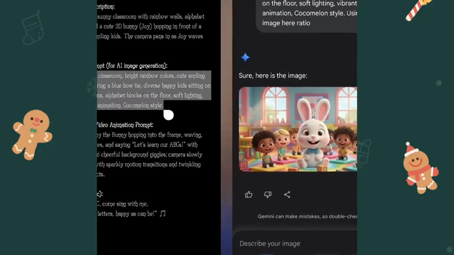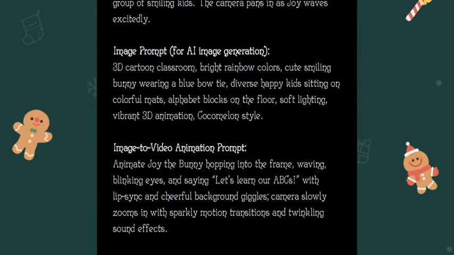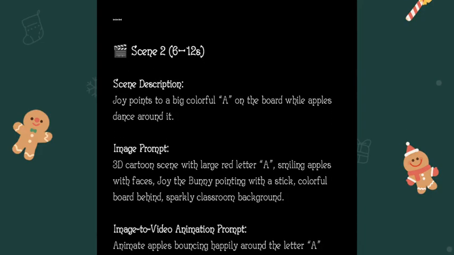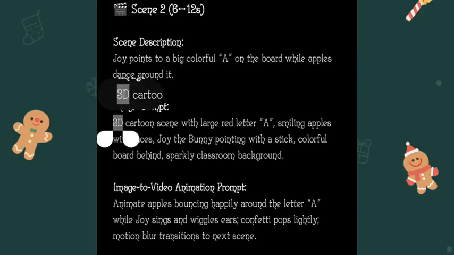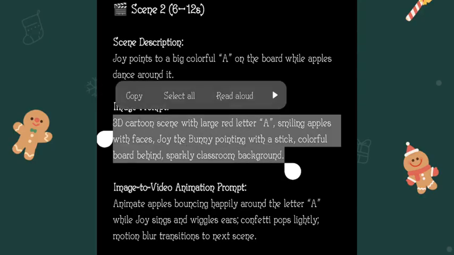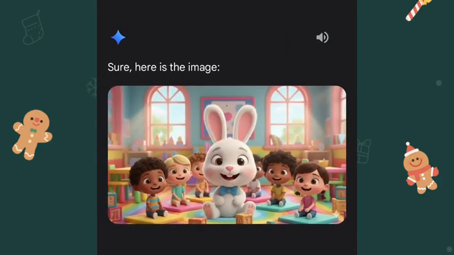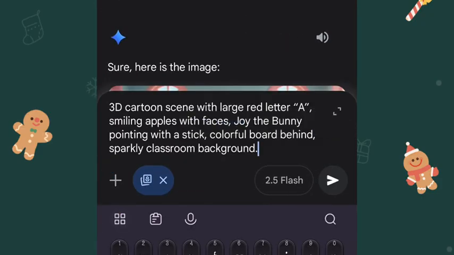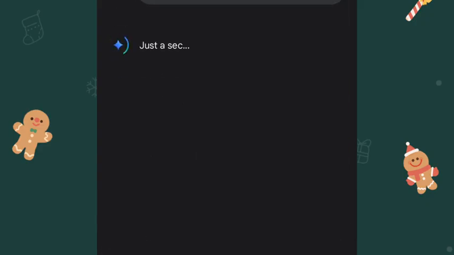Now, we go to ChatGPT. We are going to copy our second prompt. Not image to prompt, our second prompt, which is the image prompt here. We copy the second one also, as you can see. We copy it. We come back to Google Gemini. We paste it here. We paste it here direct. Click on it and it's going to generate the second scene for us. Now, let's wait for it to complete.